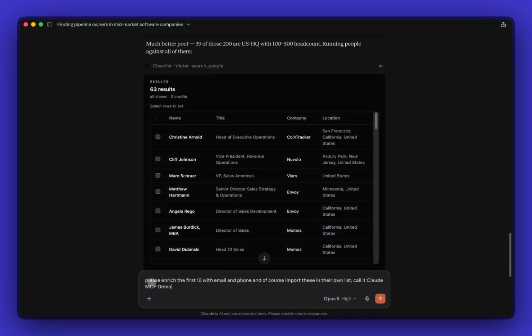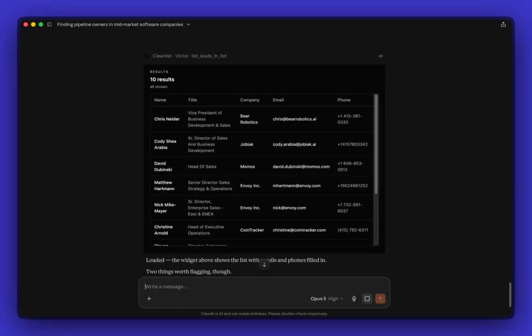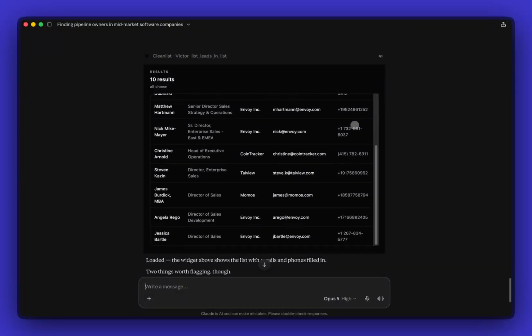So I've just told it to please enrich the first 10 with email and phone, and of course import these in our own list, call it Claude MCP demo. Perfect, so now you'll see that the 10 leads that we added to the list now have an email attached to them and a phone attached to them.